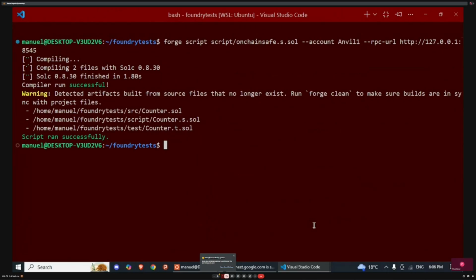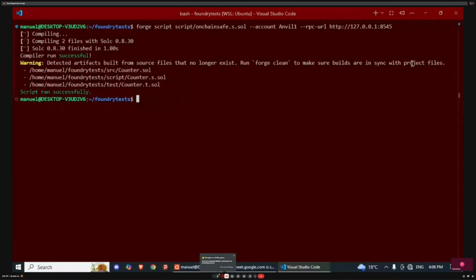Okay, so yeah, it was successful, but that's just the compilation. It didn't deploy. Why didn't it deploy? We can find out. There's a number of reasons. The compilation was successful from here, and the warning says detected artifacts built from source files that no longer exist. Run forge clean to make sure builds are in sync with project files.